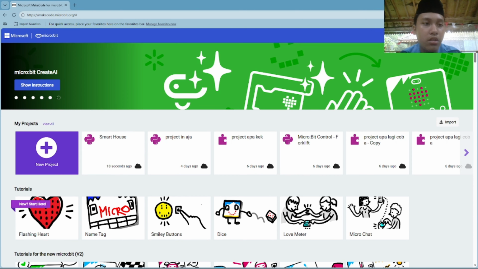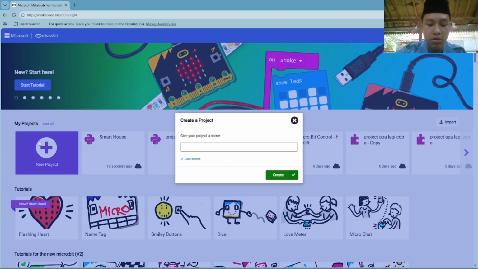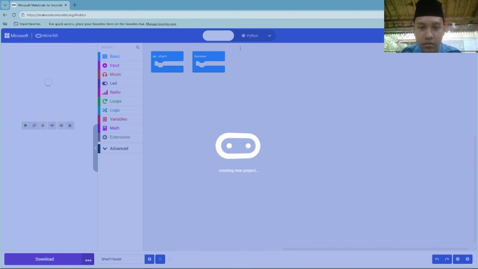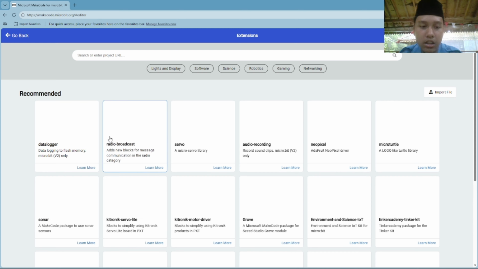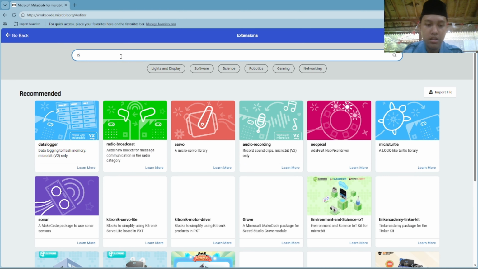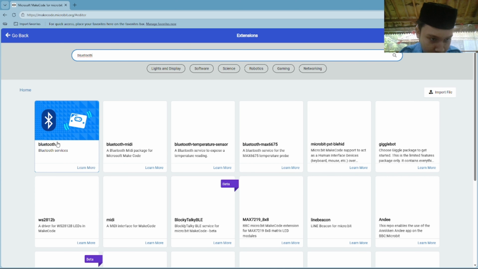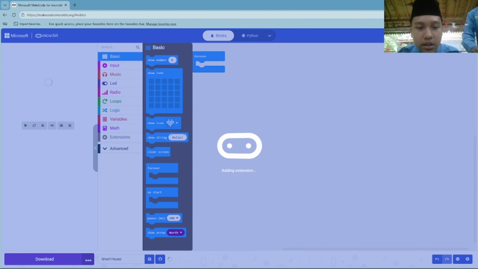Okay, so we just start. First, you need to open Microsoft MakeCode for micro:bit. Then open a new project and name it Smart House. Then add the extension named Bluetooth. Just search for it, take it, and remove the extension. Just follow my instructions.